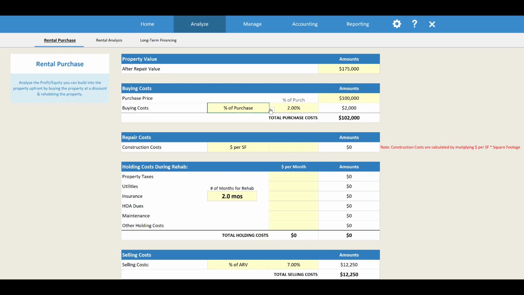I'm going to plug that in there, and then it's going to automatically calculate your buying cost for you. Right now we're doing a percent of purchase. You can also change that to lump sum if you just want to input a lump sum value there. But 2% of $100,000 is $2,000. So we've got $102,000 for our purchase and buying costs.